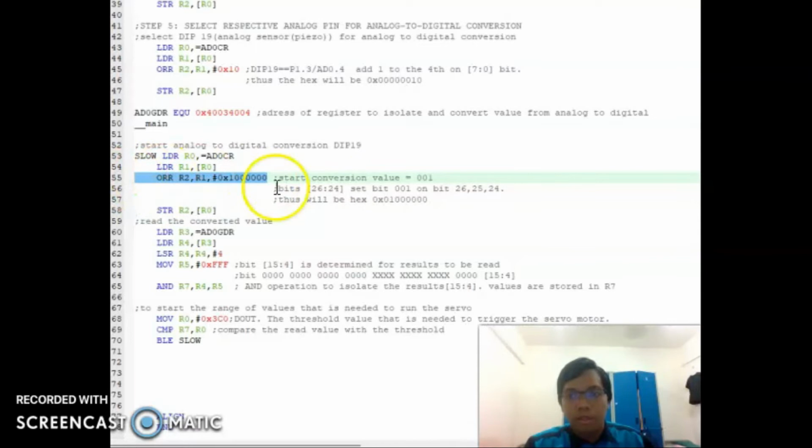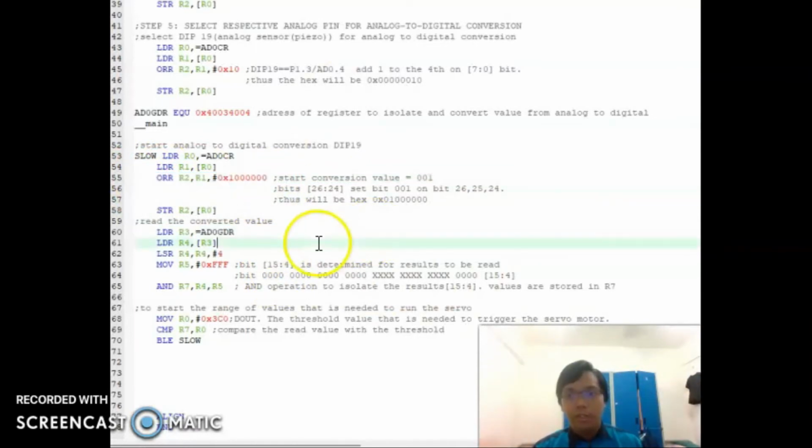And then we store the value. Then to read the converted value, we need to load the AD0GDR for isolation. To isolate the converted value, you need to make bits 15 to 4 as FFF, so the values are stored there. And finally, you can set the input threshold for the piezo.